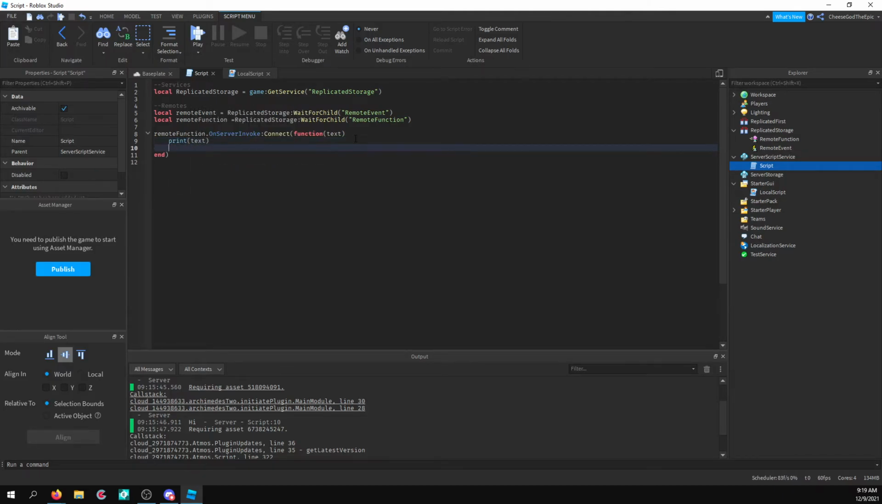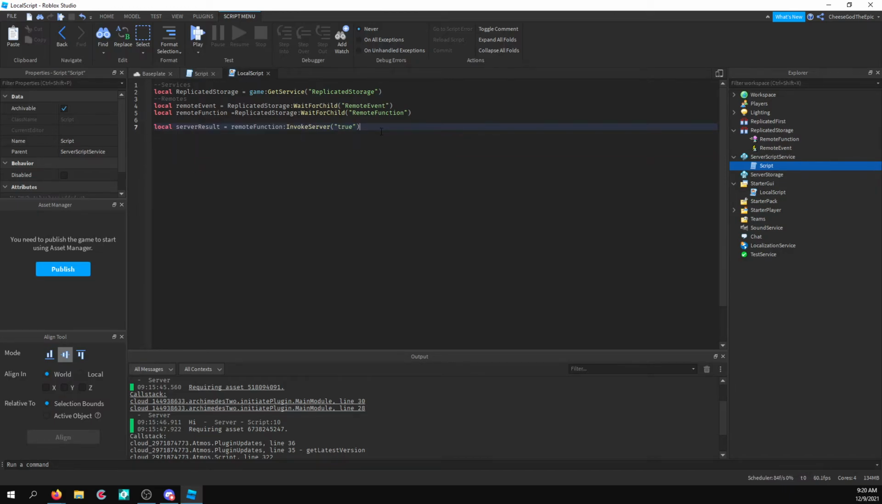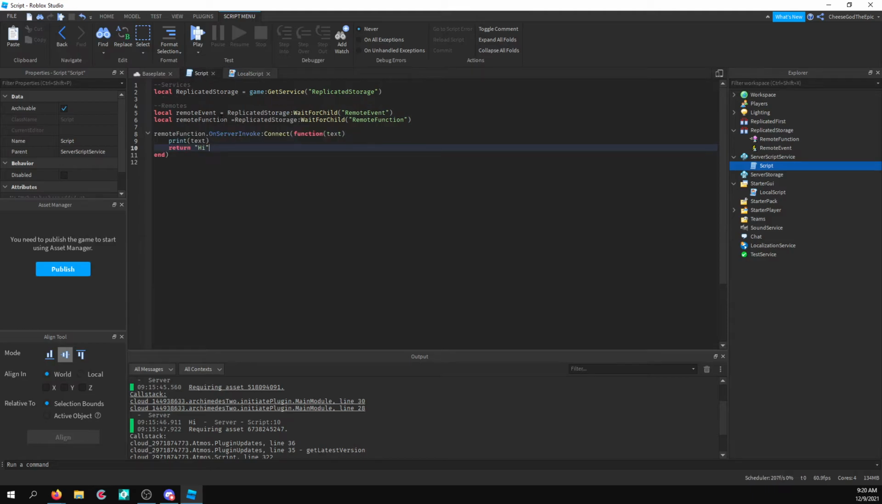And then this is how remote functions are different from remote events. So basically you can say return hi. And if you don't know, return basically stops the function and returns to the original thing. So in our case, we can then print server result, and it should print hi on the client once it is done doing whatever it's doing here.